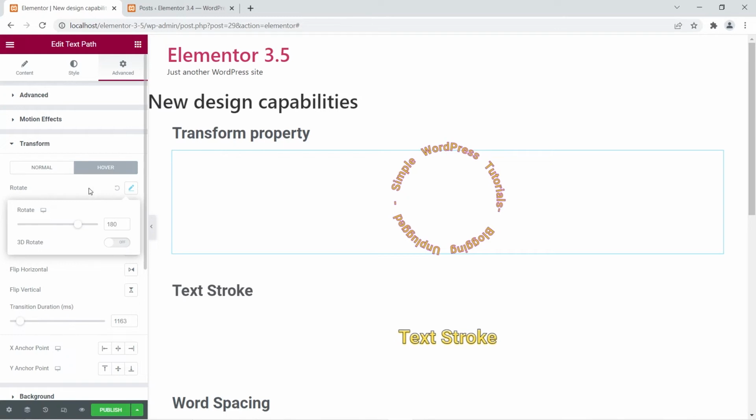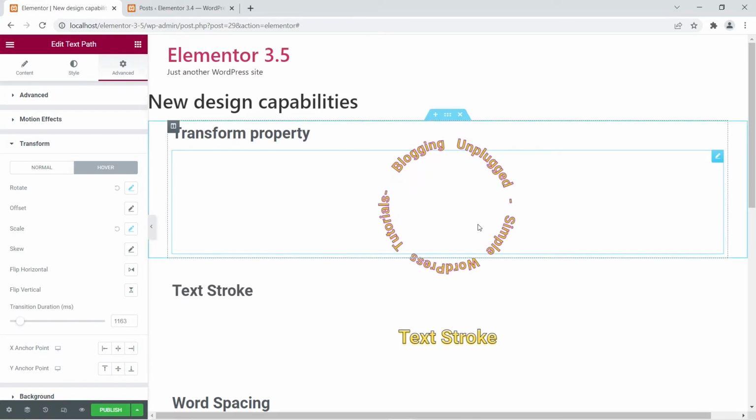Now when we set the rotation to 180 degrees, what you will see here is that the blogging unplugged is at the bottom while the tagline is on top. When I hover my mouse pointer over it, it will bring the blogging unplugged on top and the tagline at the bottom.